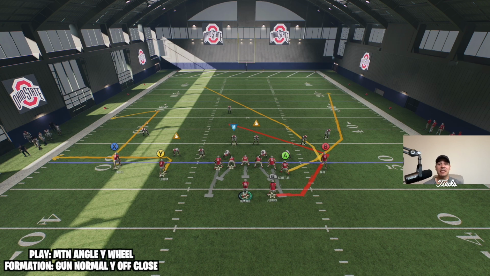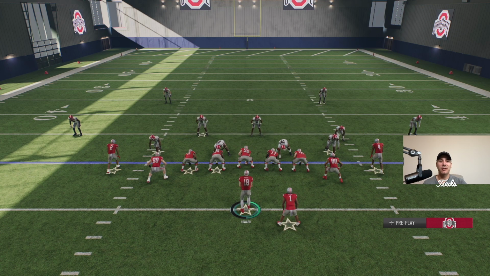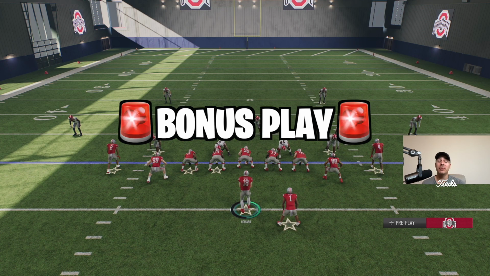So let me know what you guys think about this play. I honestly love this play, especially because it throws the running back in motion. You guys thought I was going to end the video that quickly. I actually got one more play for you guys.